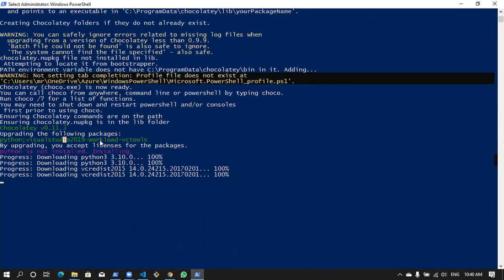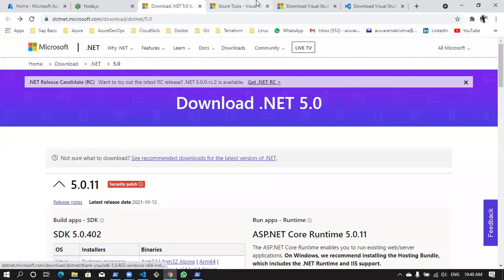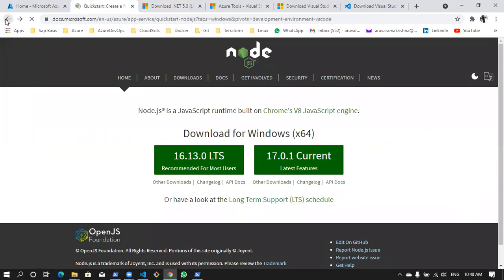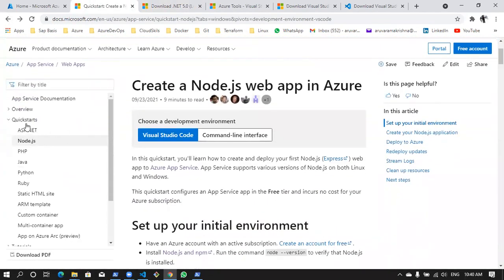Okay, let's see this. So here what I was trying to do is for the same web app, I'll go here. So we have created app service. Here, I can host different types of code-based applications.